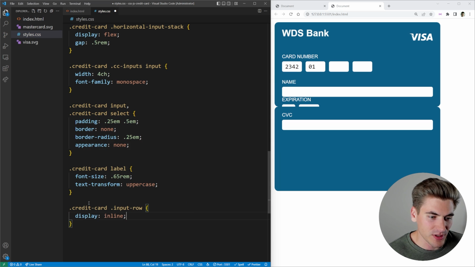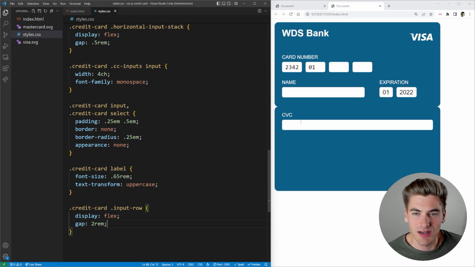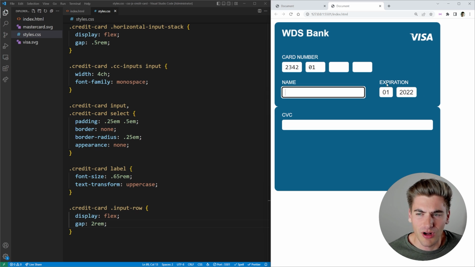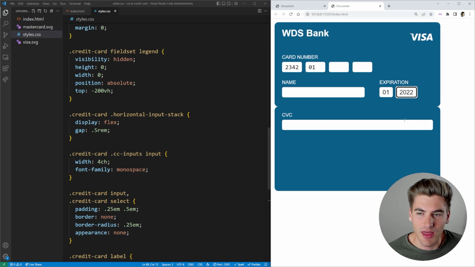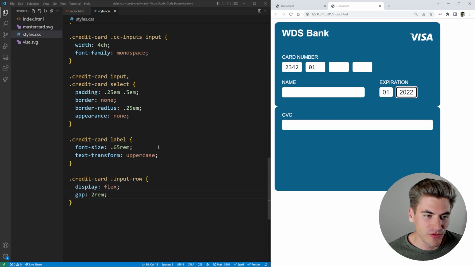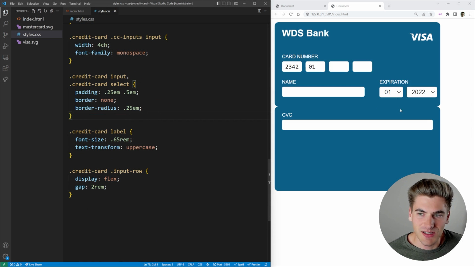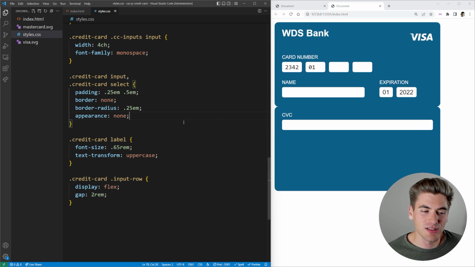Easiest way to do that is with a display of flex and a gap of 2 REM to space them out. Now as you can see, our name here and our expiration section are spaced out from each other, but on the same line. And you'll notice our select elements here do not have that drop down arrow. If we remove that appearance of none, you can see now those drop down arrows show back up. So that's the reason we're doing that.